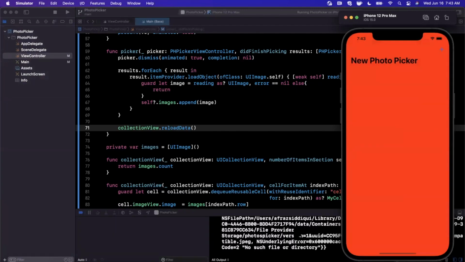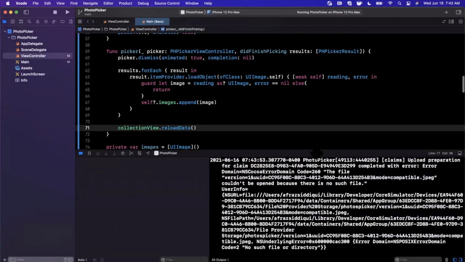And we're not seeing our images. That's a bummer. What has gone wrong? Let's go ahead and debug this.